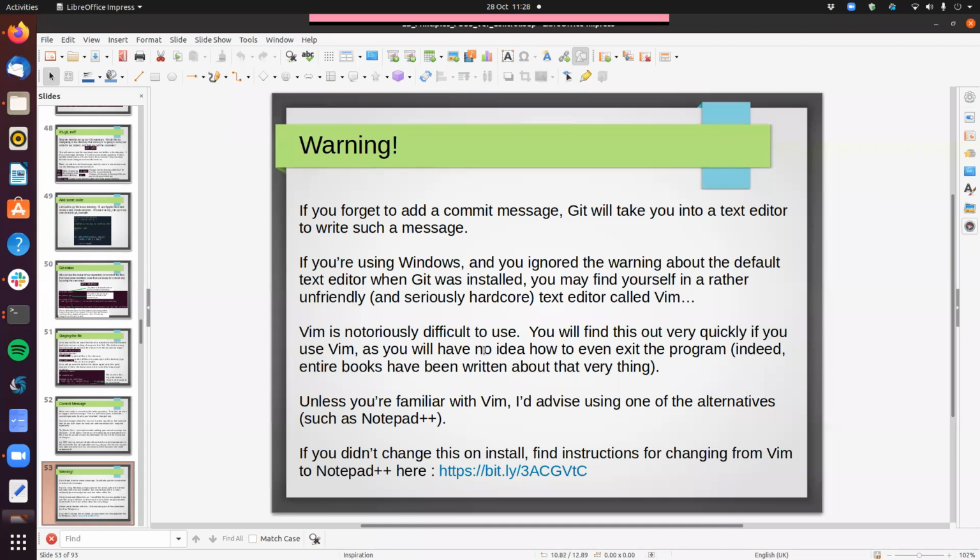It's that difficult to use. But some people swear by it. I am not one of those people. If you are one of those people, great, in which case go for it, have fun with Vim. But if you're one of us normal people, I would advise that you use one of the alternatives.